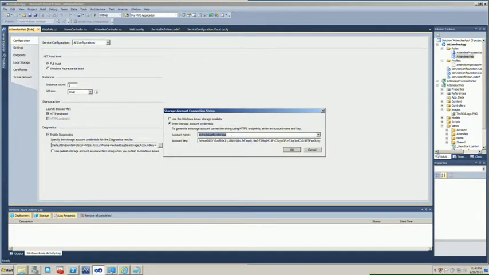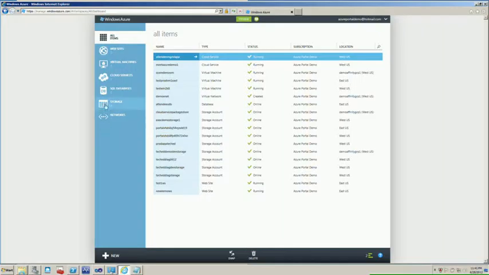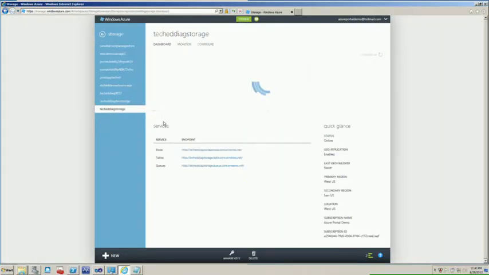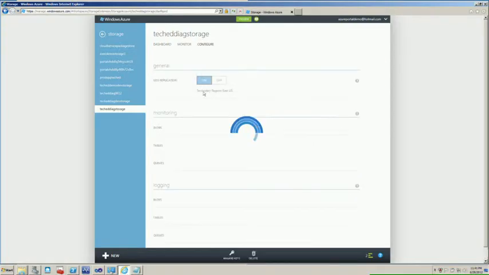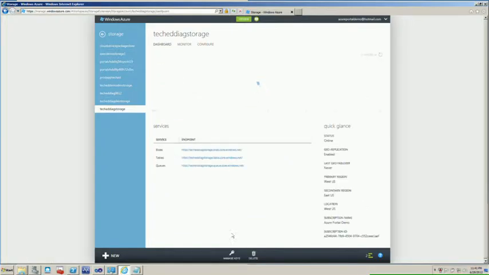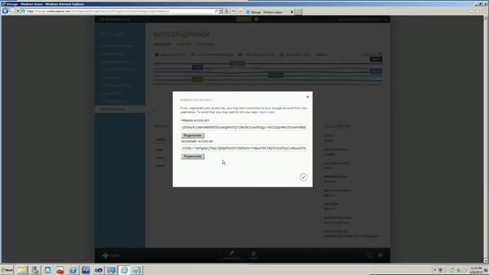So if I go over to the management portal and go to my storage account, and if I look at Windows TechEd Diag Storage, and go to the configure page, go back to the dashboard, and go to Manage Keys. There's my primary access key for my storage account. This is where I got this data from. I just copied it and pasted it in Visual Studio.